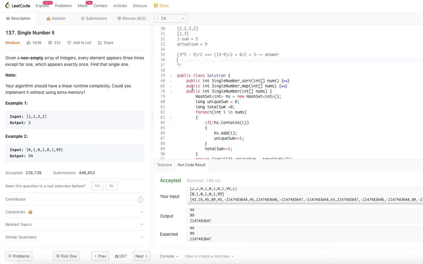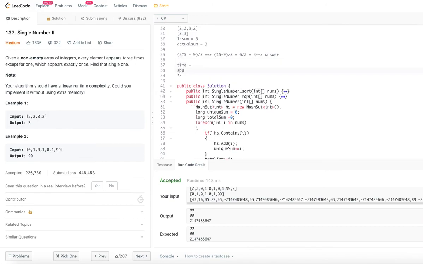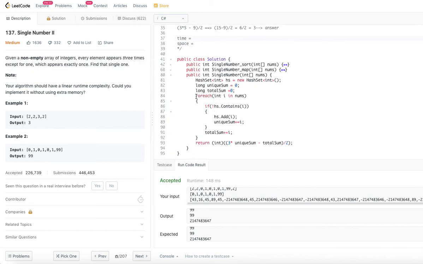So let's look at the time and space complexity for this. What is the time? We are going through the entire array once, so that means order of n. And space, how much space are we using? We are using the hash set and these 2 variables. But how many elements are we trying to store in the hash set? Obviously n by 3, so order of n by 3 is the space complexity. So time complexity is order of n and space complexity is order of n by 3.